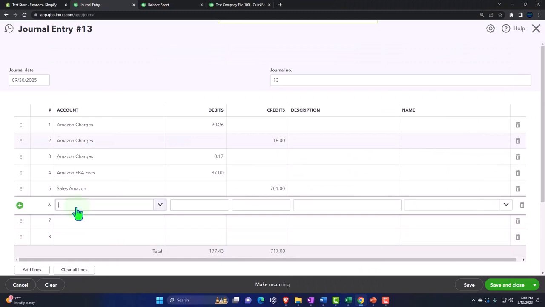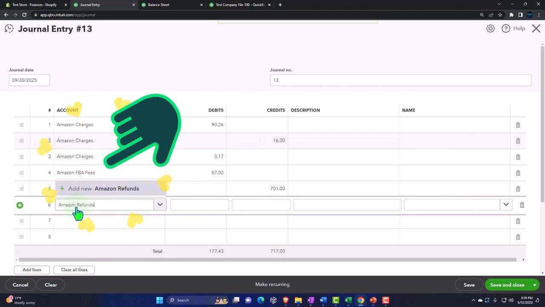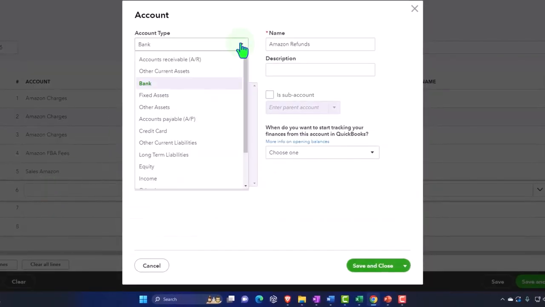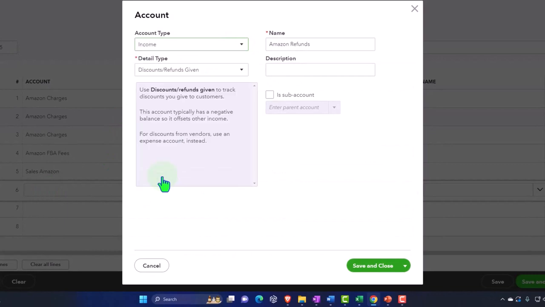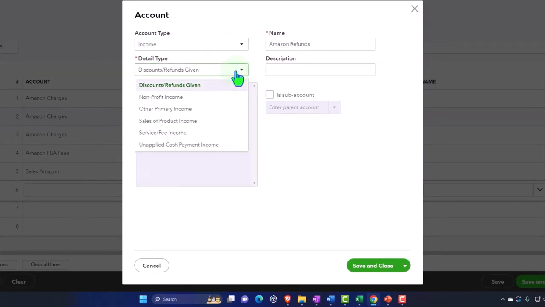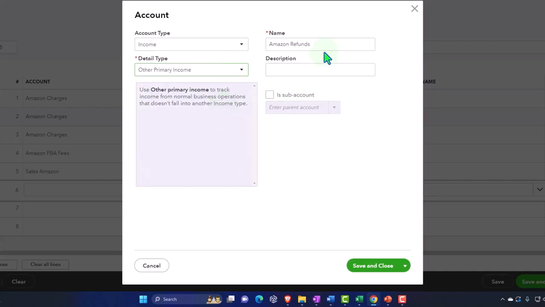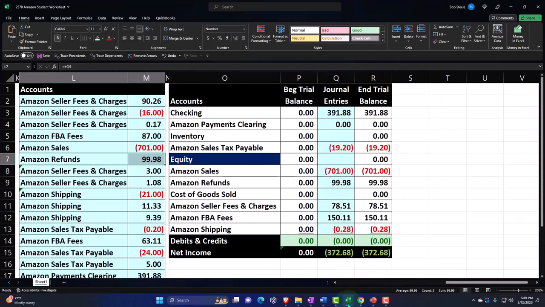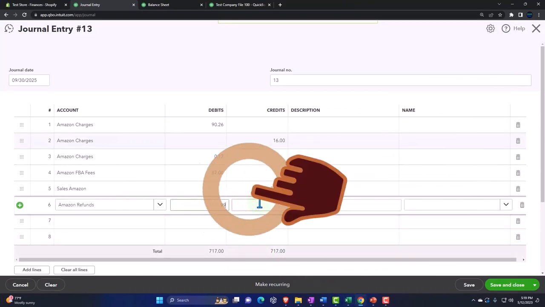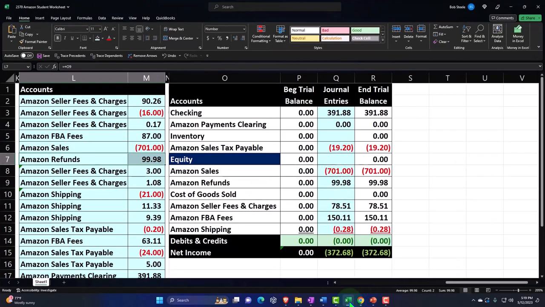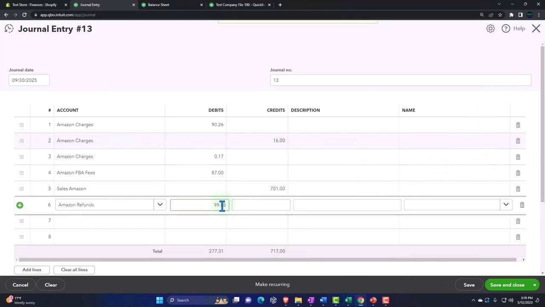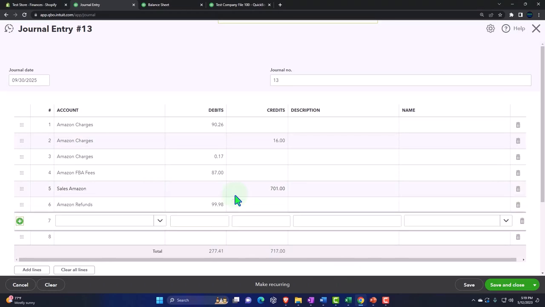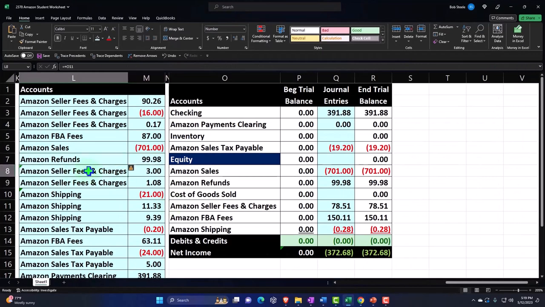But Amazon refunds. Let's add it. I'm going to say it's going to be an income account because this is going to be a contra income account for the refunds that come back to us. So I'm going to say other primary income, Amazon refunds. And that was for $99.88. Is that right? $98. All right, and the next one is seller fees and charges again.